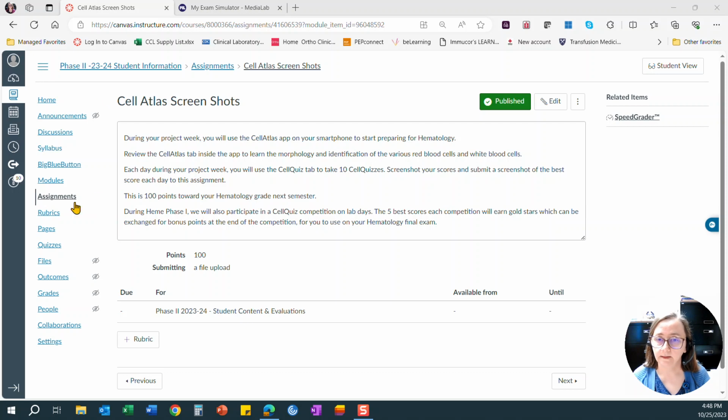Let me go back to this. You are going to earn 100 points toward your hematology grade for next semester. So don't skip this either. And it's only 1 week, but we feel this is super important to lay the foundation so that you're not coming in totally blind with what the cells look like when we start talking about hematopoiesis and leukopoiesis and leukemias and all that different stuff.